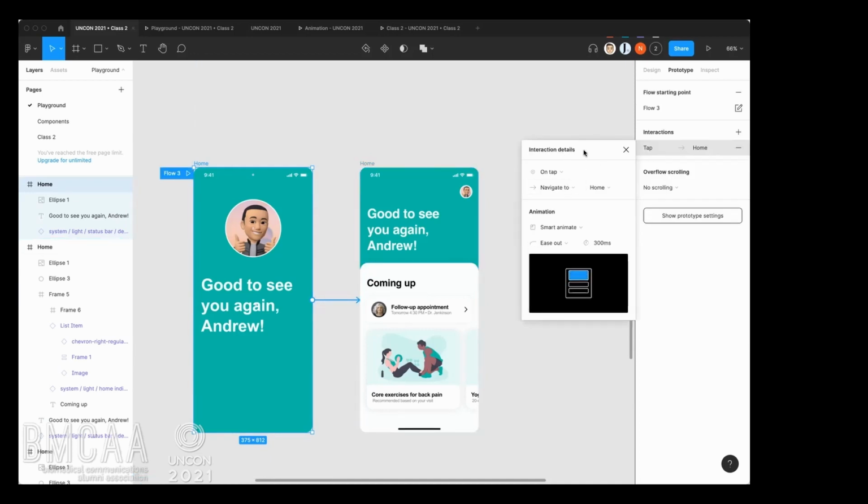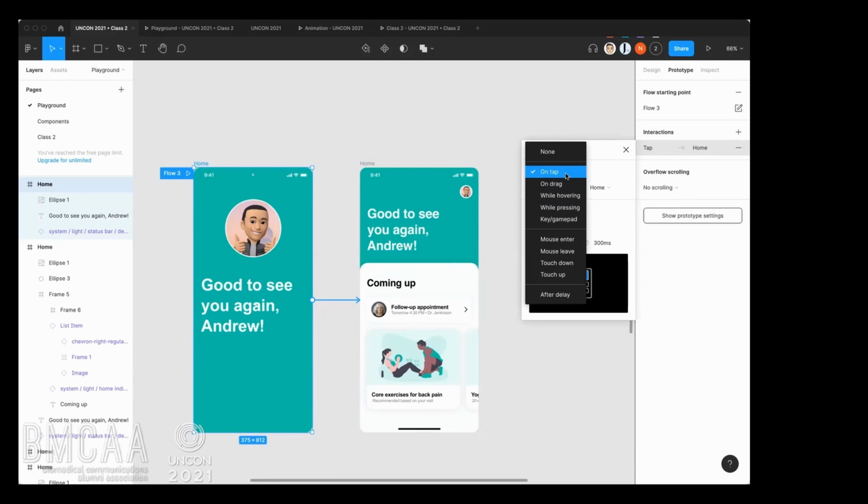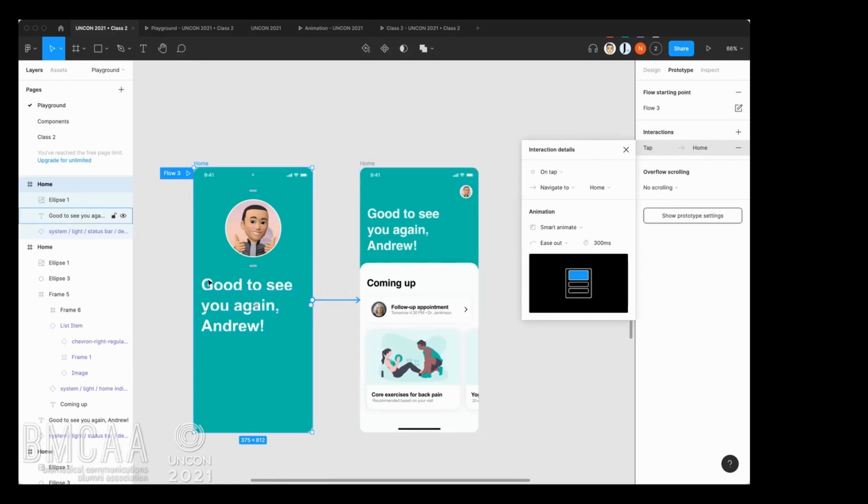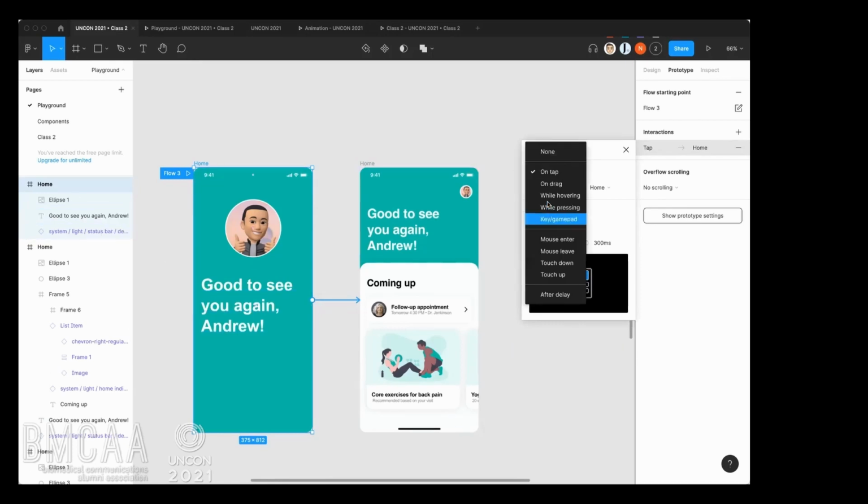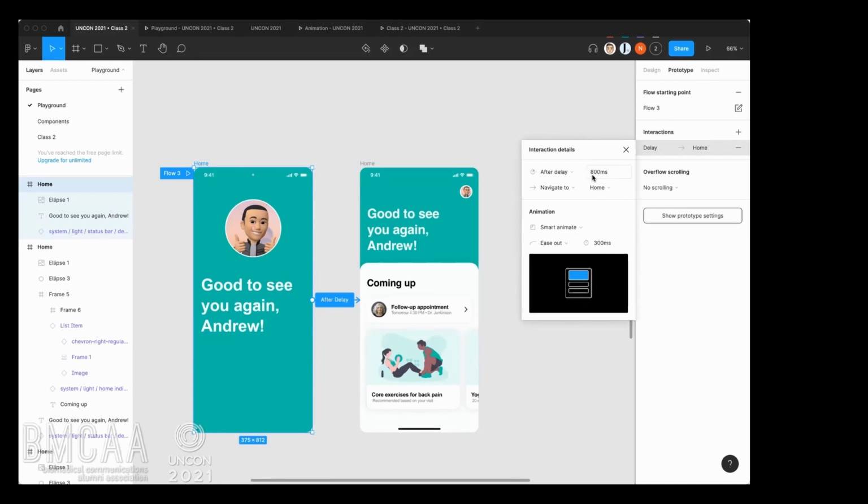And then this interaction details panel will pop up. There are different ways to do this. Since this is set as a mobile screen, there are different interactions that you can put here. In this case, I'm just going to put on tap, like just tapping on the screen. But you can also set it after a delay, so we'll show the screen for however many milliseconds you have here, and it will automatically transition to the next screen.